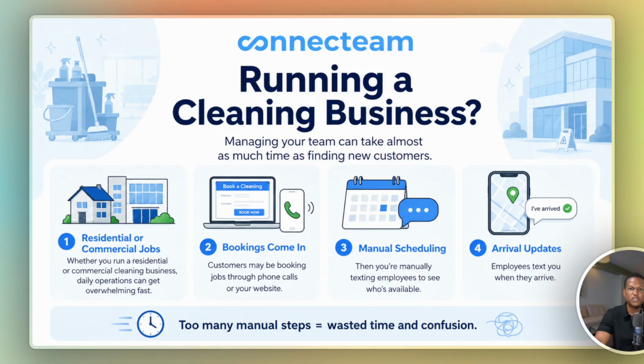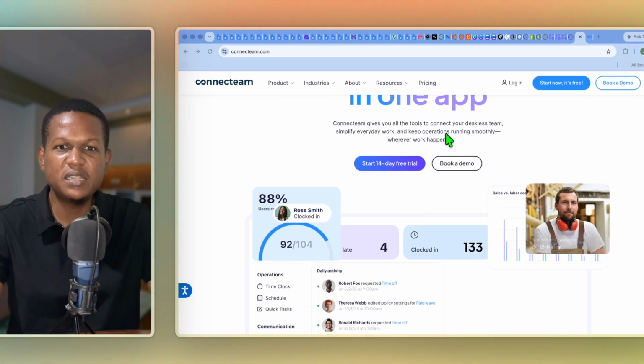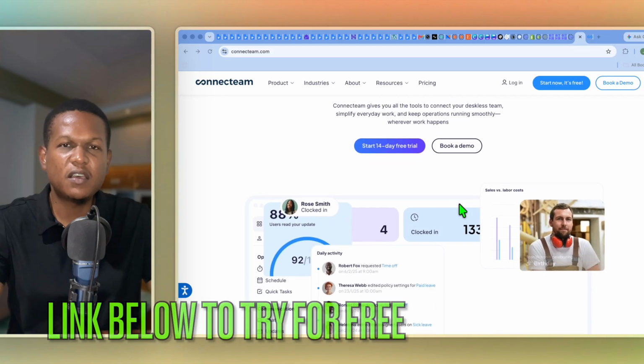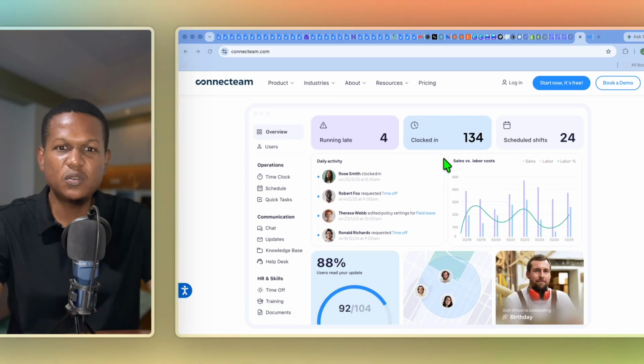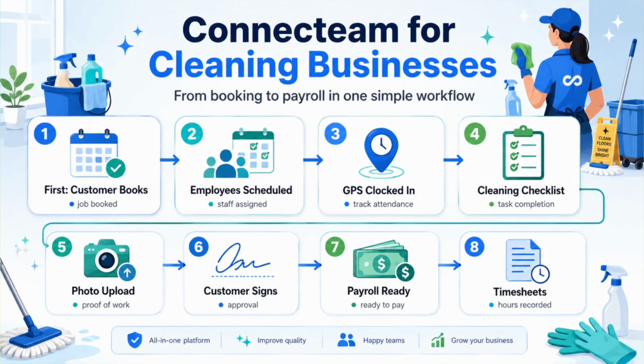The good news is that much of that workflow can be handled from one app. In this tutorial, I'll be showing you how a cleaning business can use Connecteam to schedule employees, track time, manage cleaning checklists, collect customer sign-offs, and also upload job photos and prepare payroll. We'll be building a complete workflow that looks like this.